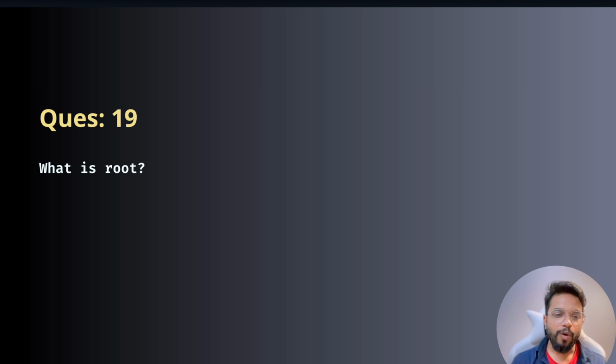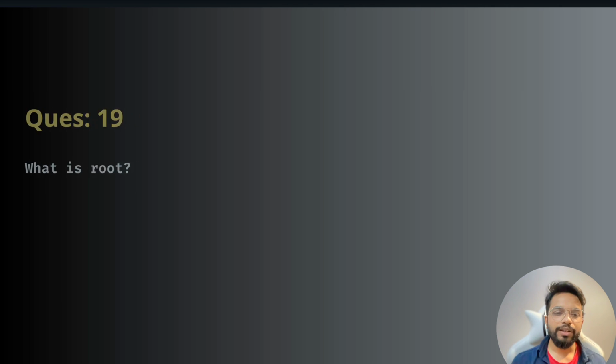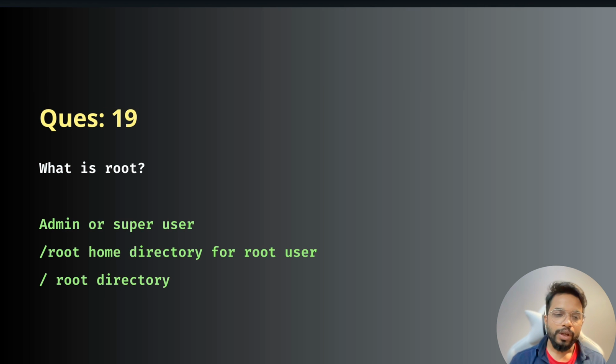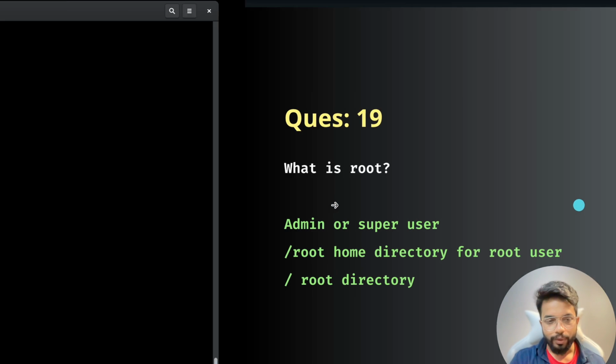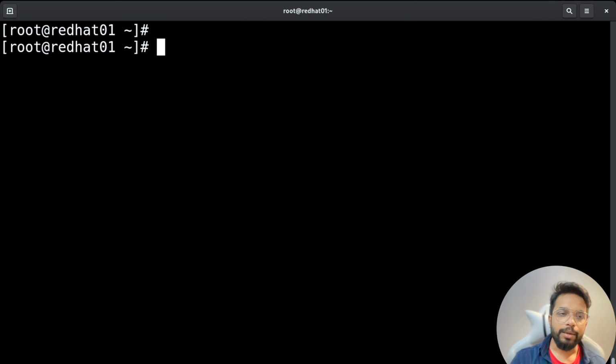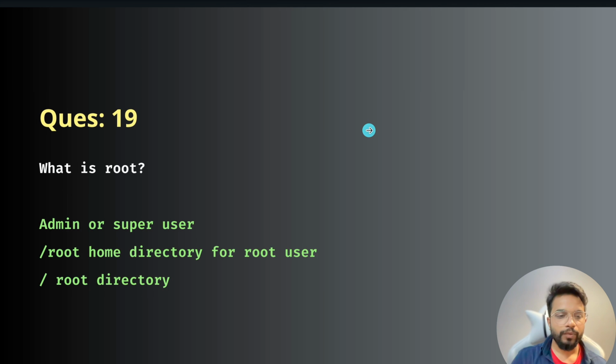Question number 19, what is root? What is a root in Linux? So root is an admin or a super user. You can see in the terminal here the user is root. So one is the super user or the admin user of a server, which is root.